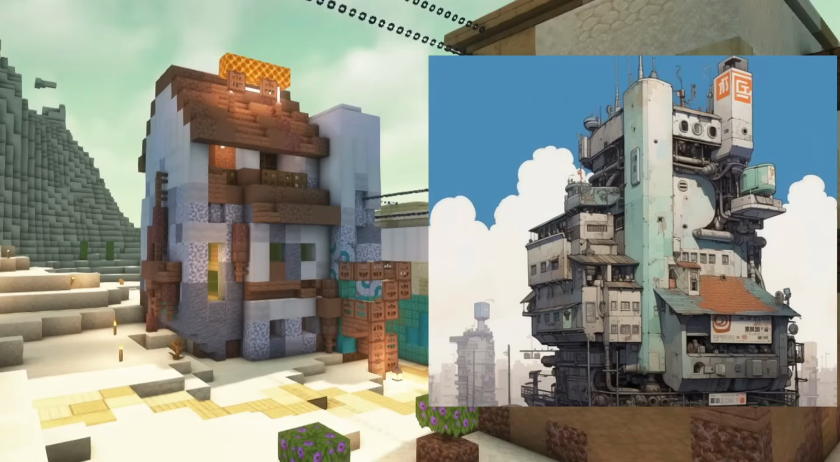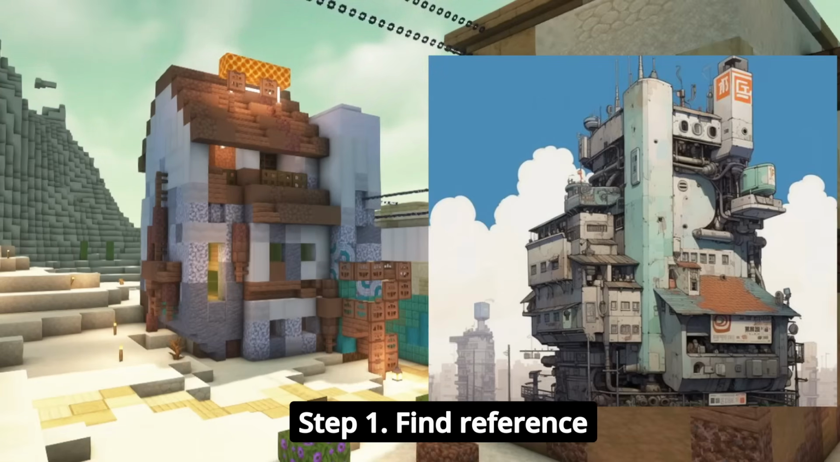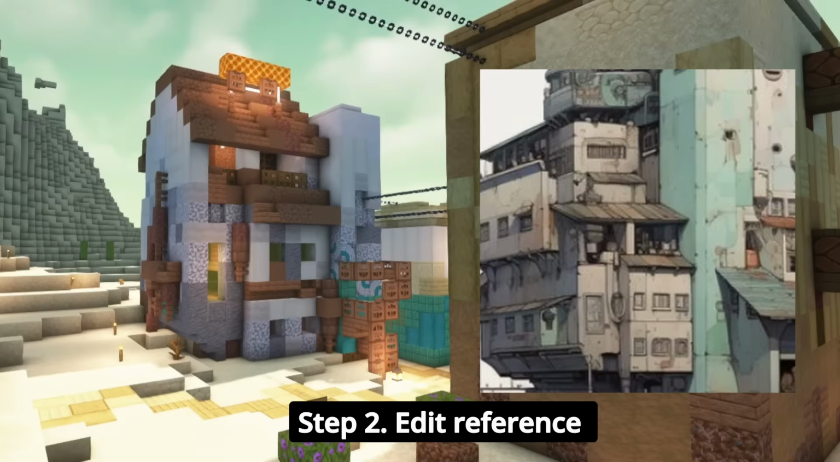Okay, that's step 1. Find your reference that you love. Step 2, crop, cut, edit, whatever you need to do to make this reference work for you. So if you want to build this whole thing, go right ahead, right? Why not? Do whatever makes you happy. For me, I wanted to crop it to just be this little section here because I knew that that was going to be good enough for my needs. Okay, so that's step 2. We edit the reference as needed to make it work for our specific situation.